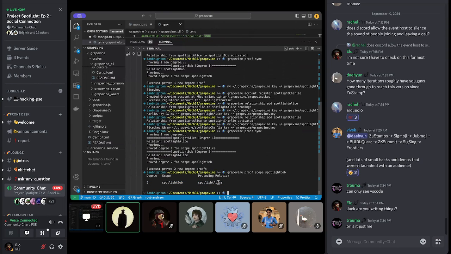Okay, so in the interest of time, I'm not going to run through nullifiers. Essentially, what you can do is Bob could nullify the relationship with Alice, and that would invalidate not only Alice's degree 1 proof, but also Charlie's degree 2 proof.